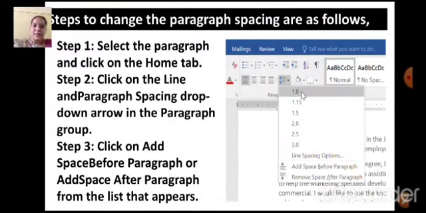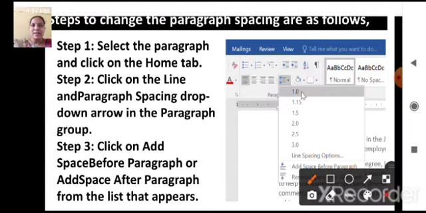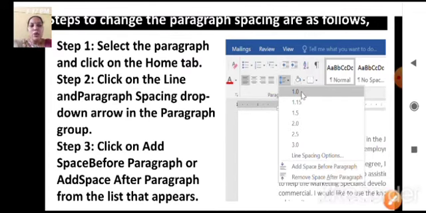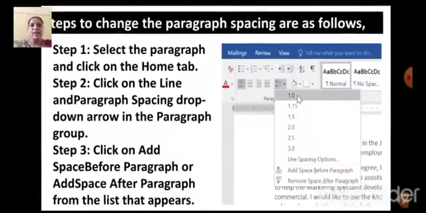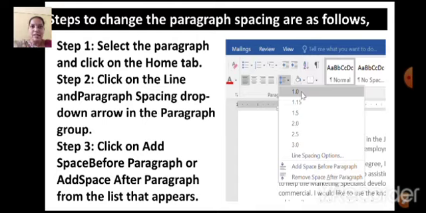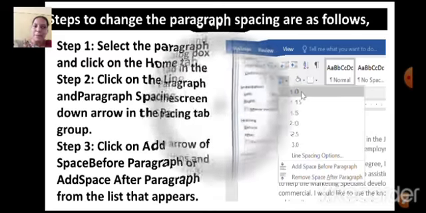Here we have the steps to change the paragraph spacing. As usual, we have to select the paragraph above or below which we have to apply the spacing. As we discussed in line spacing, we have a line spacing option in the paragraph group. If you click on the drop down list, we get a list below. In that, you have add space before or remove space after paragraph. If you click on add space before paragraph, where you place the cursor above that paragraph, you get a space. So this is one way of giving a space for a paragraph.